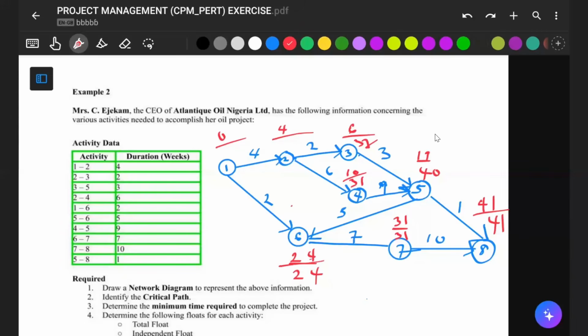Okay, sir, thank you for that observation. But take a close look. Node 5 that you are looking at, when you look at it, there are two activities that proceed from node 5. So when we are going back, consider the two activities. If you say 41 minus 1, it will give us 40 on node 5. But like I said, there are two activities on this node going back. So you also have to look at this as well.